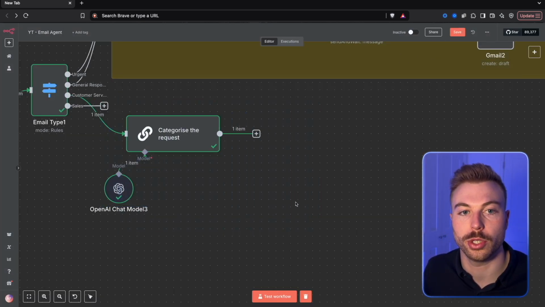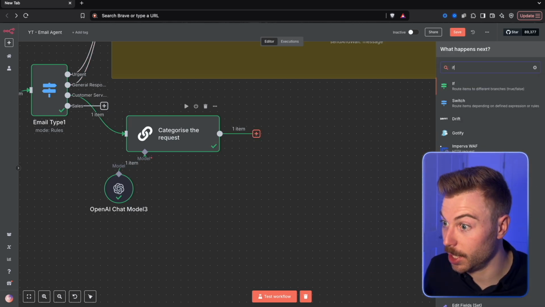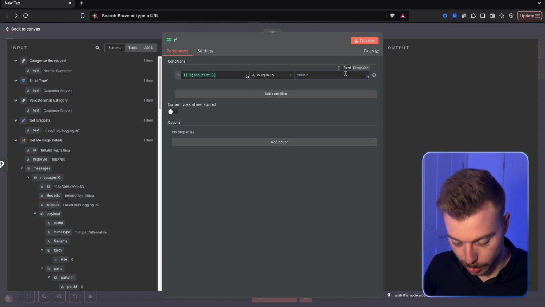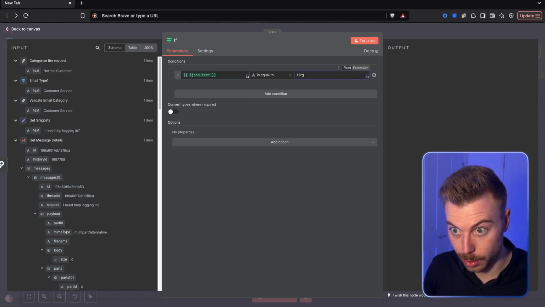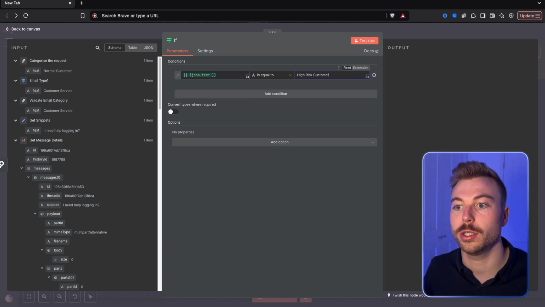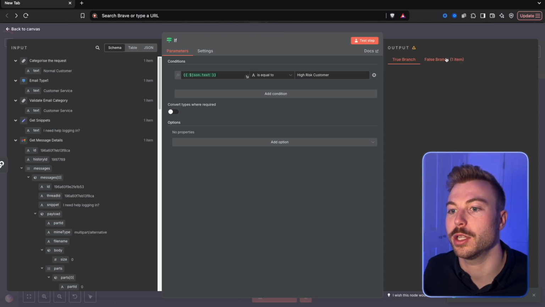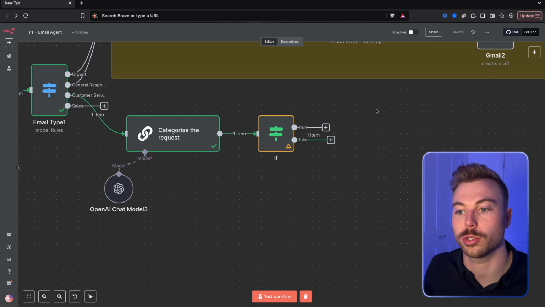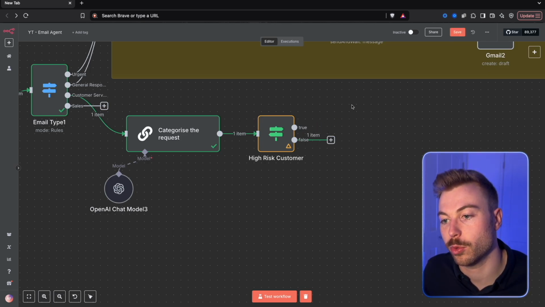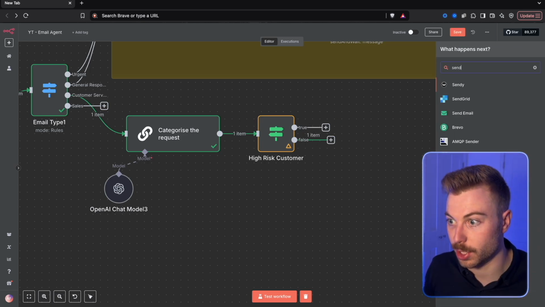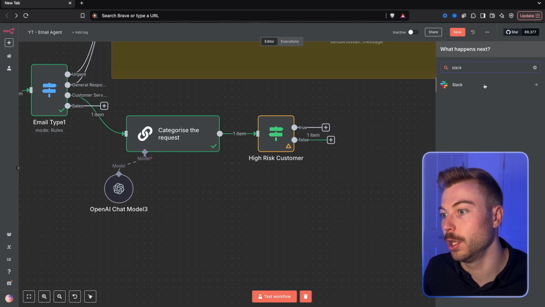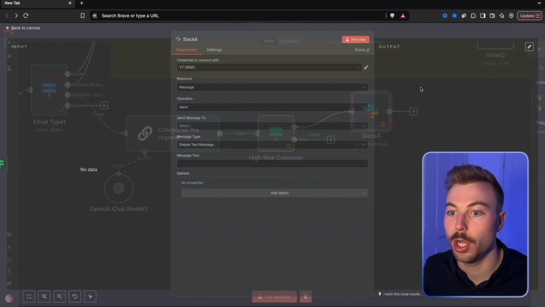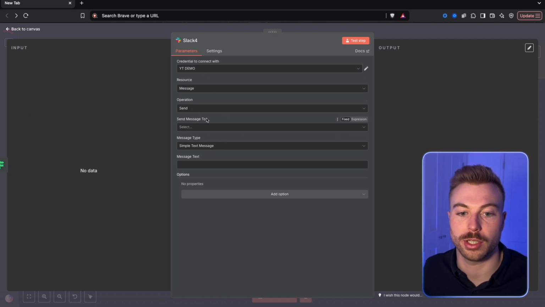Now we'll be able to pull this across. And we're going to come in here and we'll do an if statement because what we want to do is identify if it's a high-risk customer. We'll be able to do if, because if it's true, we're going to go one way. If it's false, we're going to go through and provide that automatic response. If it's true, perhaps we want to get the team to respond. We'll do Slack. We'll be able to send a message. Again, send a message. What we'll be able to do is just provide the information.